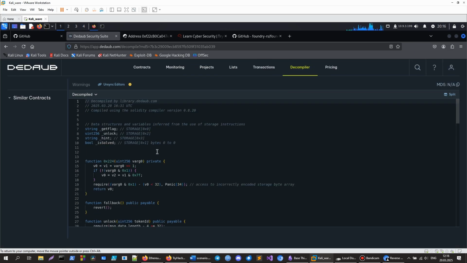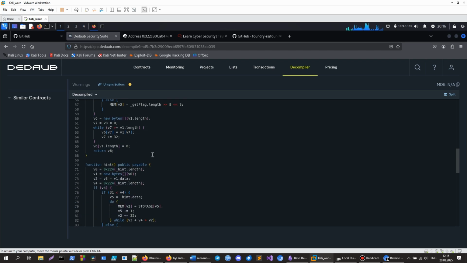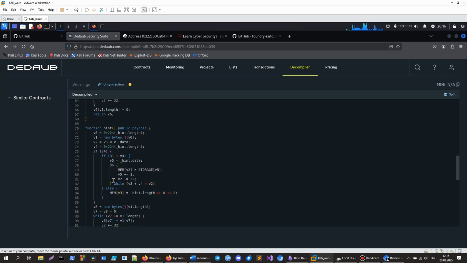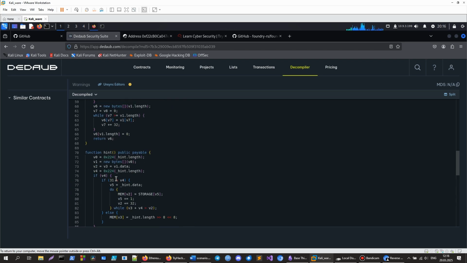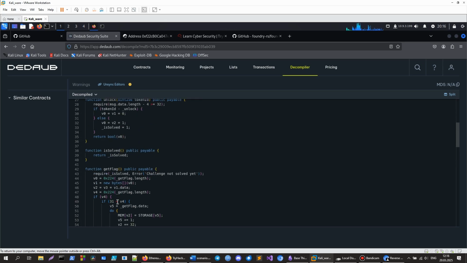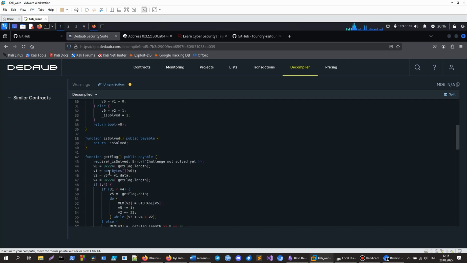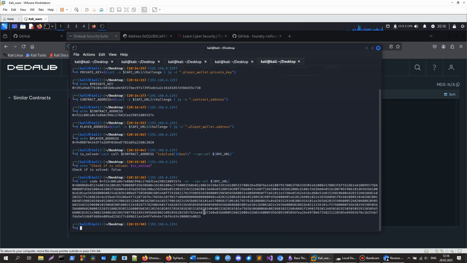First one, the unlock function, needs some token to work. Then we can see that the hint function should give us this token, and the getFlag function should give us the flag if we pass the right token. So let's get started. I went back to the terminal and used the cast command with the hint function to retrieve the required code.